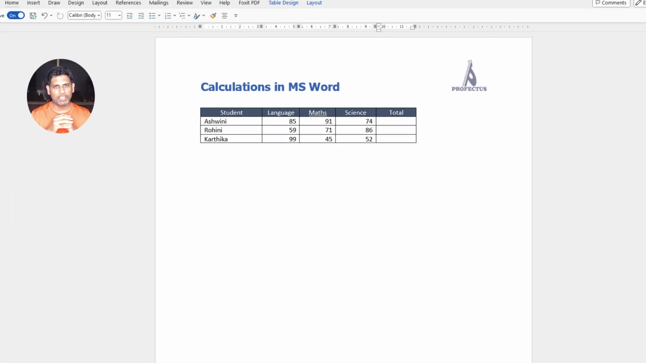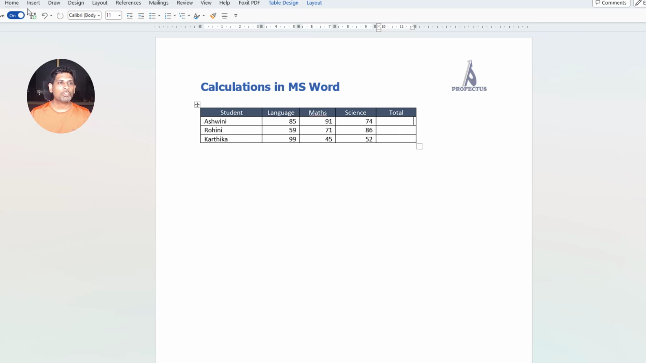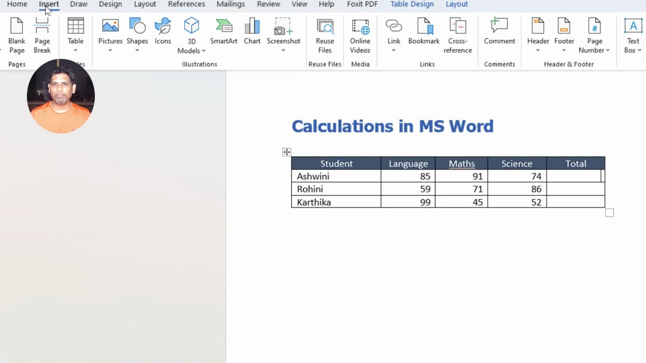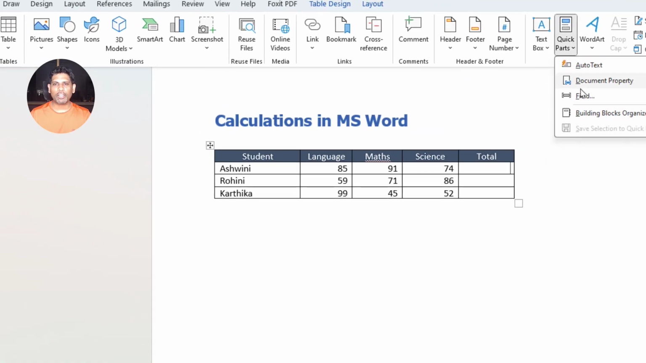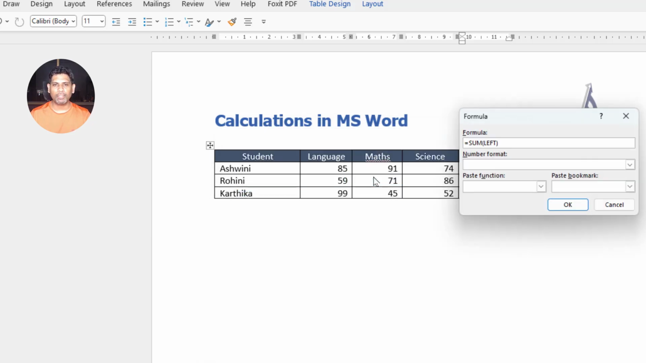Let me take you through this with a few examples. So the first example, I have a bunch of students and their marks in various subjects. I just need to get their totals here. And this is in Word, not in Excel. So what I'm going to do is I'll go to the Insert tab, go to Quick Parts, click on Field, and I'm going to choose among the fields Formula and click the Formula button.